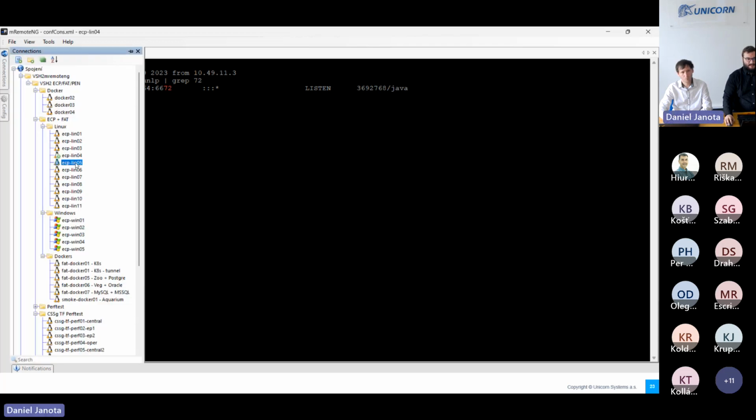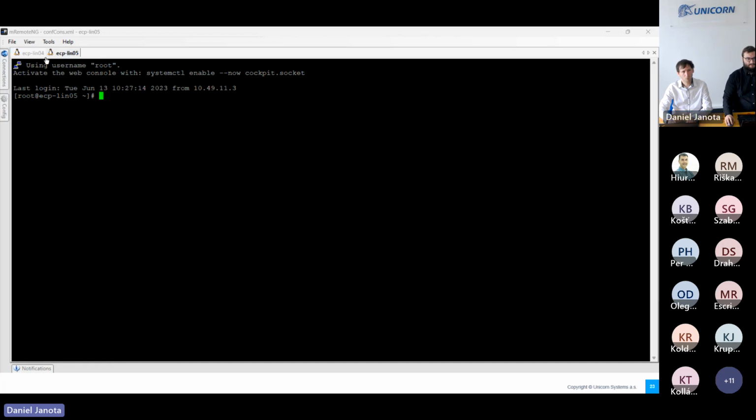And I do the same thing on the second server, just copy the command. You can see here the 5672 port, which is used by the ECP endpoint. So the ECP master node is on this server.